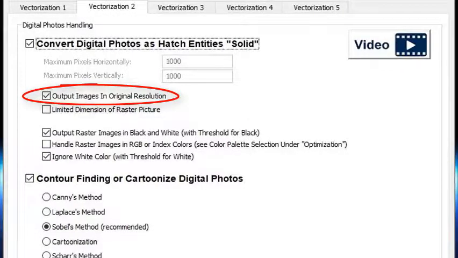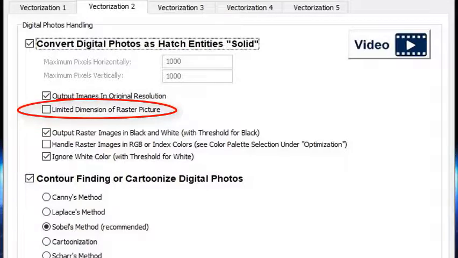Output images in original resolution. When selecting this option, all raster images are handled in their original resolution. For large raster images, enabling this option may cause the resulting DWG or DXF file to contain millions of solid hatches.